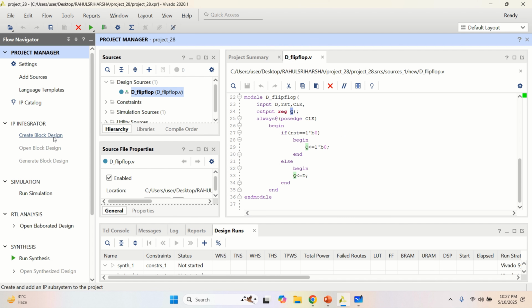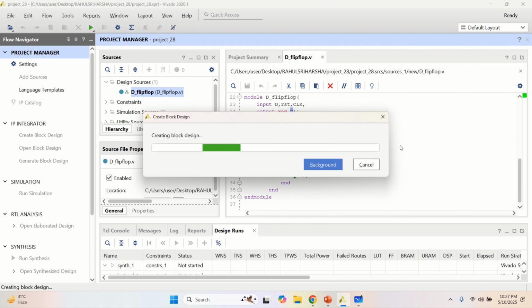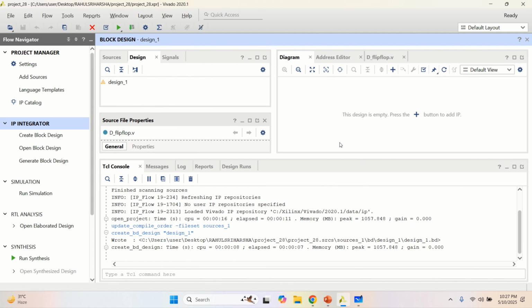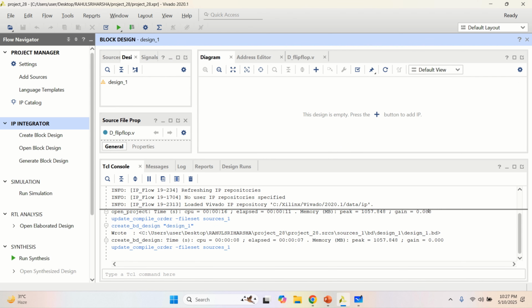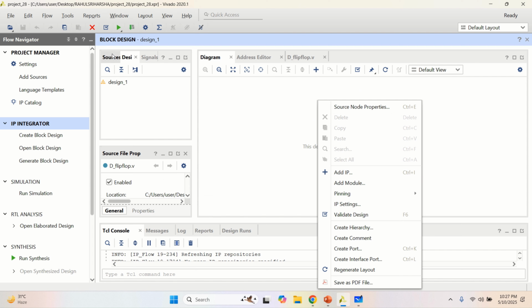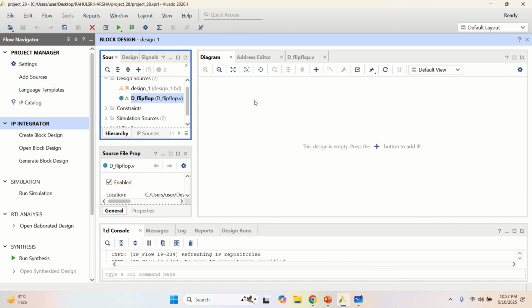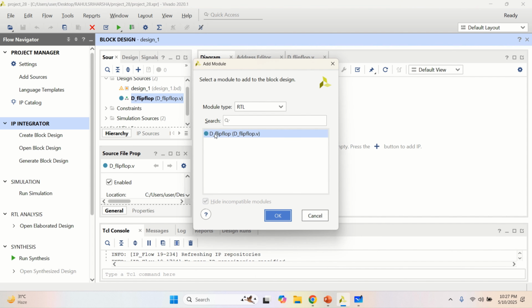Create the block design. Click OK. It opens a new canvas. Within this design area, add the source, which is a D flip-flop. Right click, add module, select the D flip-flop.